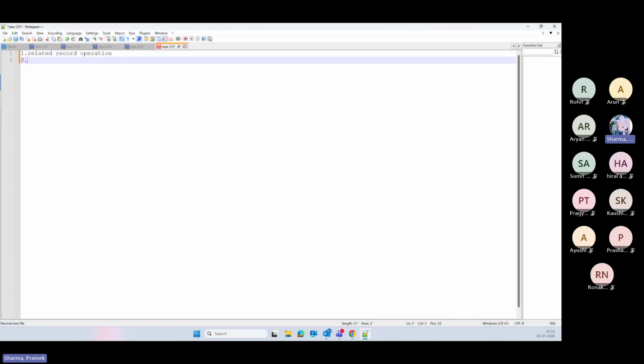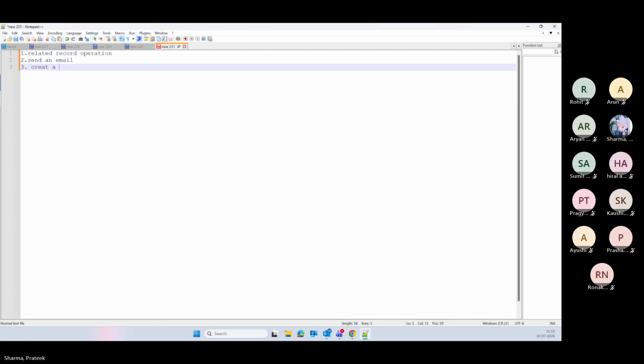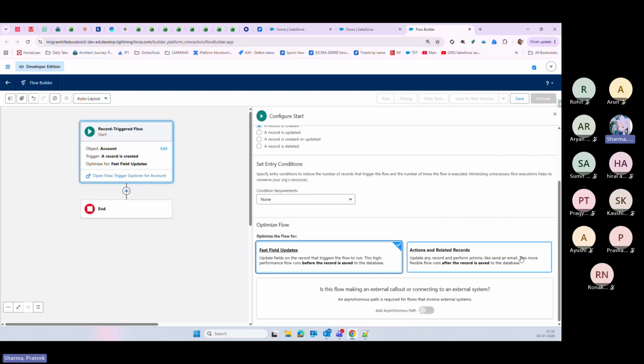Second, if you want to send an email or create a task, that will also come under the related record. So I am choosing it here, the task. So these three operations, you have to choose after flow because you need an ID in these cases, right? So these are the things that you will consider for the after flow, right? We'll discuss after flow later on. First, we will discuss fast field update.